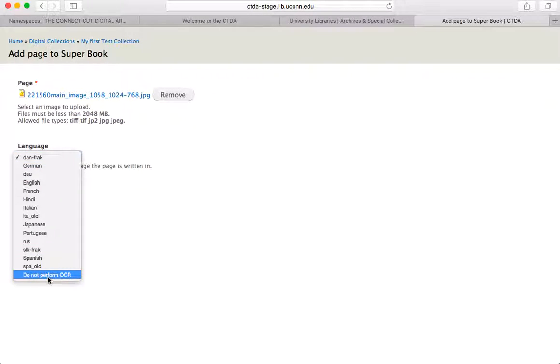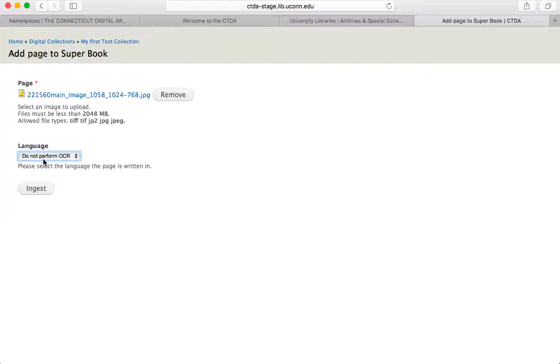Which actually you can select to do OCR, or in this case, I'm actually not going to, which you can do as well. So this is Danish, Frank, German. This is a different type of German, English, French, Hindi, Italian, Old Italian, Japanese, Portuguese, Russian. I don't know what that is. Spanish, Old Spanish, and let's just do not perform OCR. If you do want to know what some of these are, you can just go off and Google Tesseract OCR, and it will give you a list of what those are.